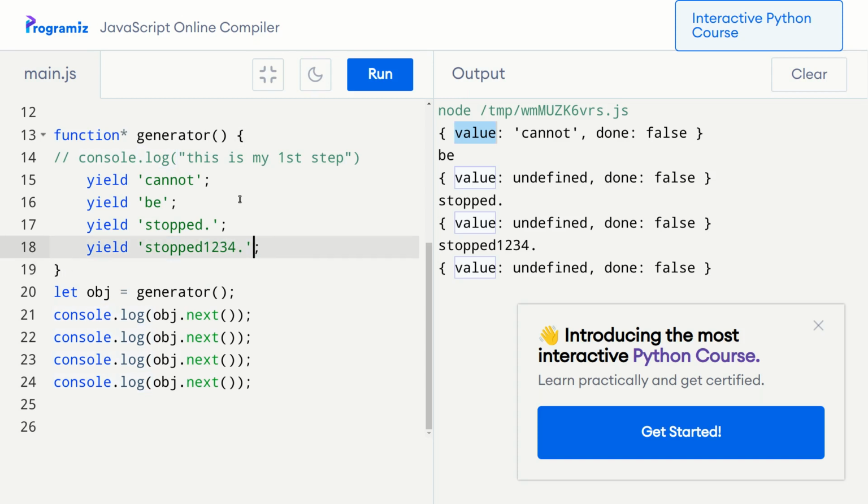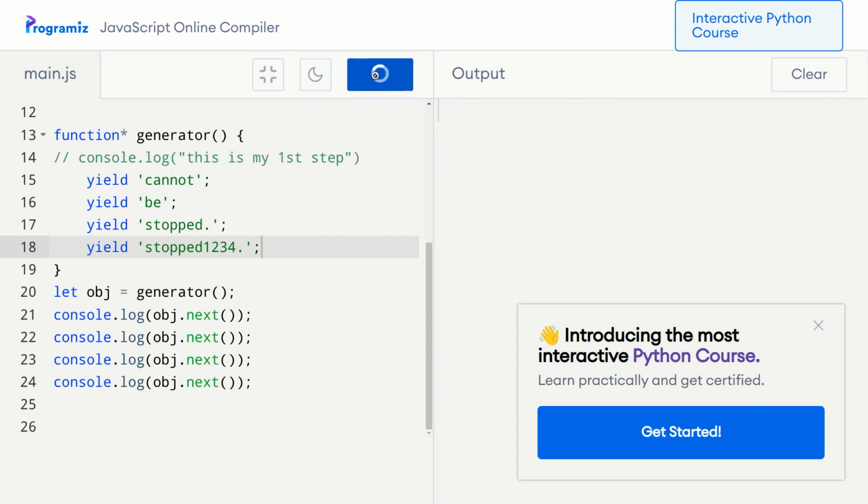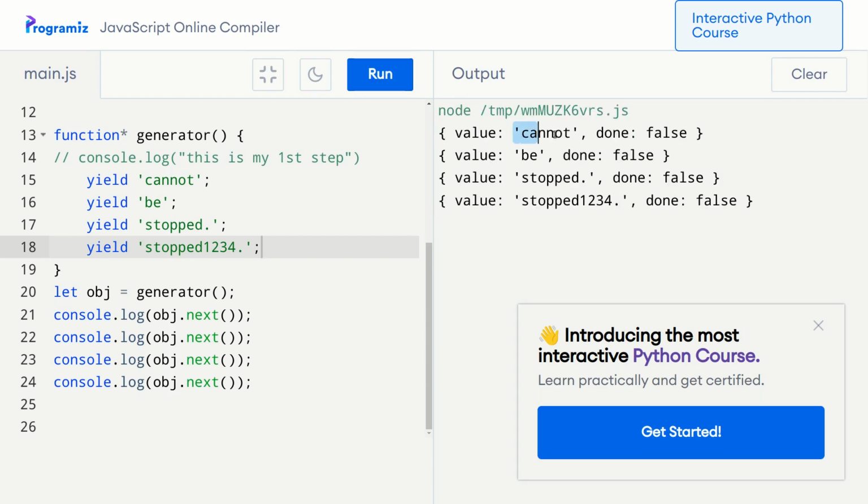Okay, and now we have all our return statements. So all of these console statements now act as a return, right? As we run all these, you can see here we have this cannot, this be, this stop, then this, right?